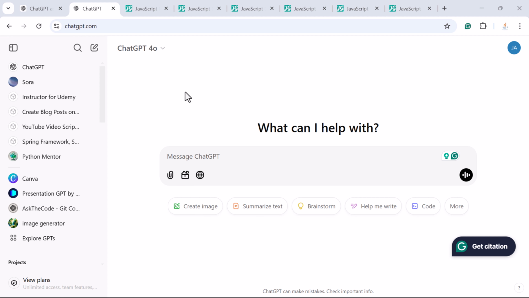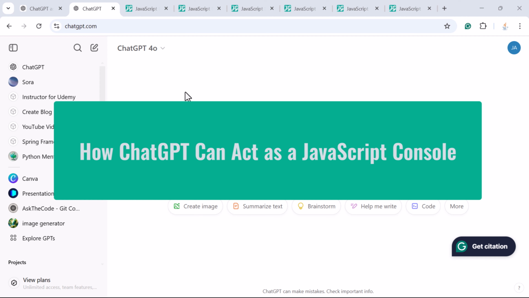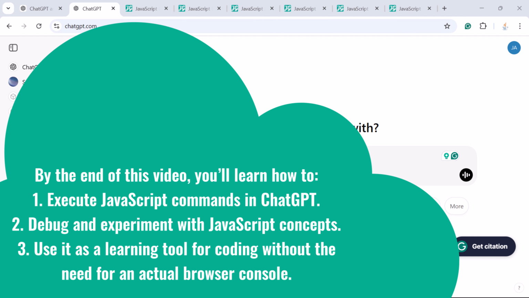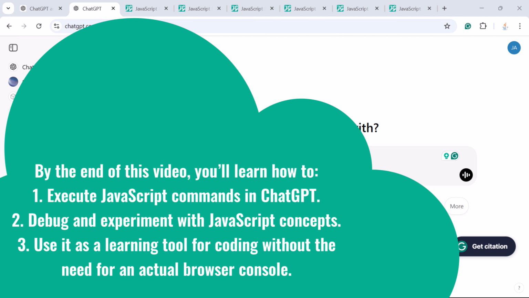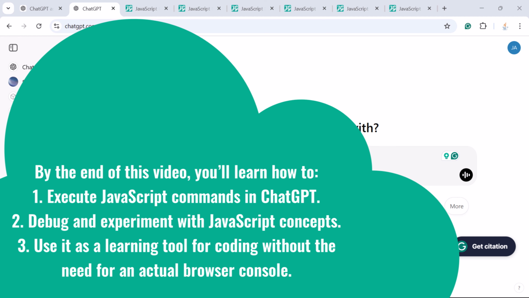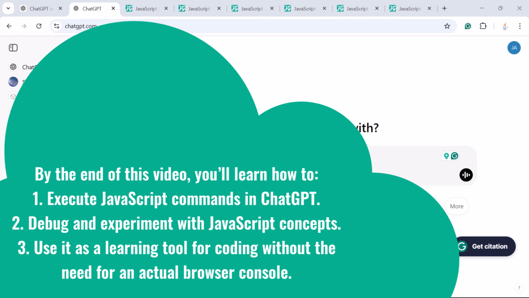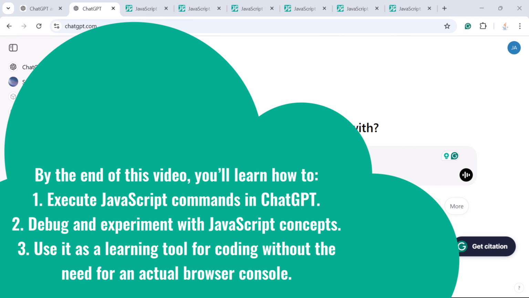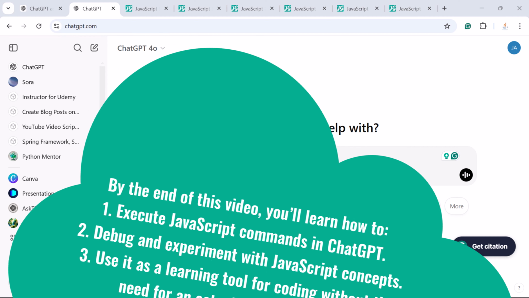In this video I want to show you how ChatGPT can act as a JavaScript console. Yes, you can use ChatGPT to simulate JavaScript commands, debug your JavaScript code and explore programming concepts, all within this amazing AI tool. By the end of this video you will learn how to execute JavaScript commands in ChatGPT, how to run JavaScript programs in ChatGPT, how to debug and experiment with JavaScript concepts, and use it as a learning tool for coding without the need for an actual browser console.